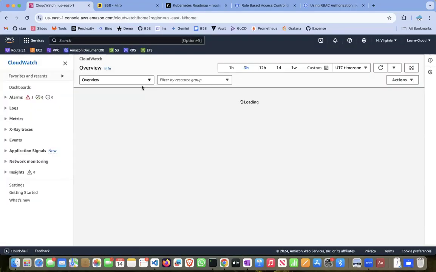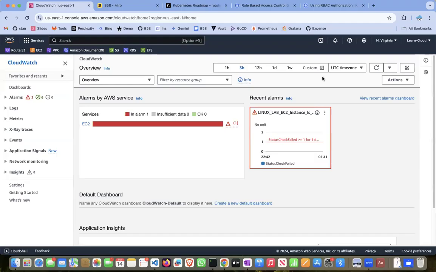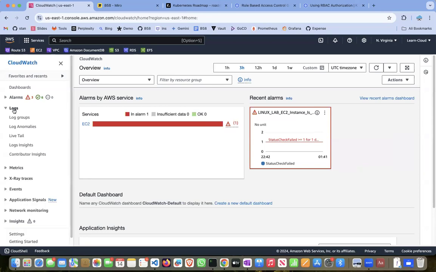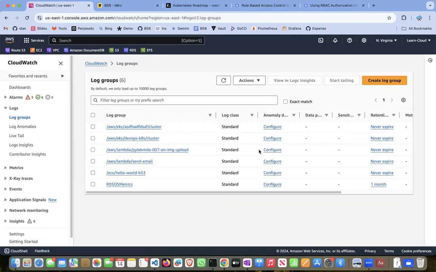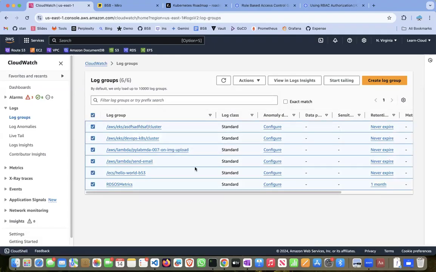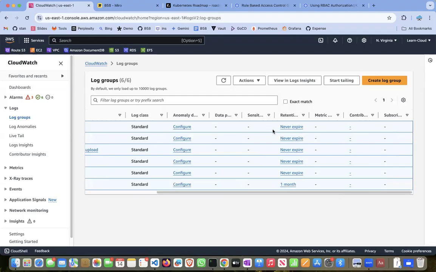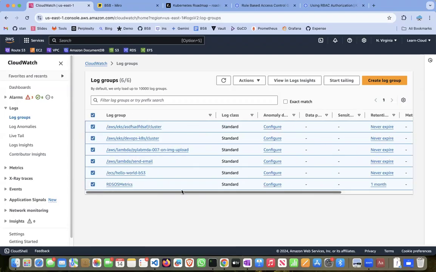So you can also ship your Linux system logs that are running on the cloud to here. You can also do that. There is a concept called logs, and inside the logs you need to create a group. Right now we have these many. Whenever you create a log group, you also need to mention the expiry interval. If you don't mention the expiry interval, they'll be here forever.